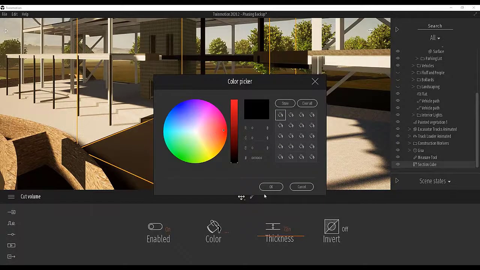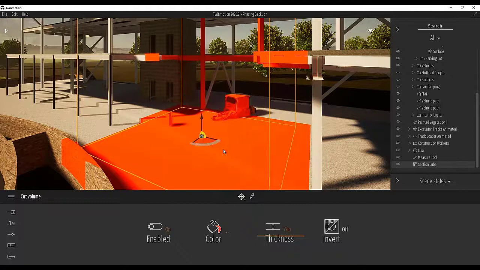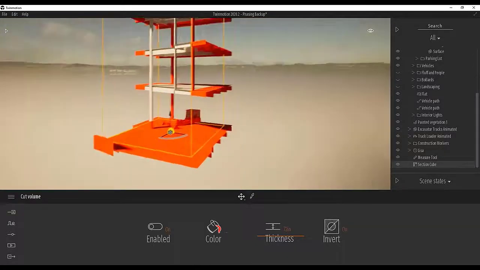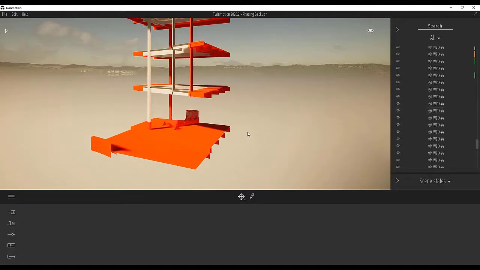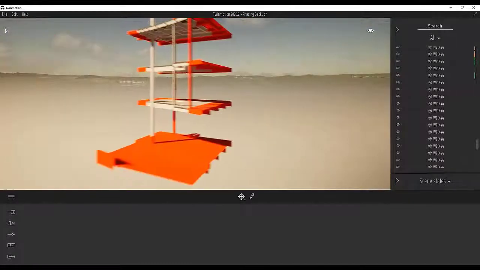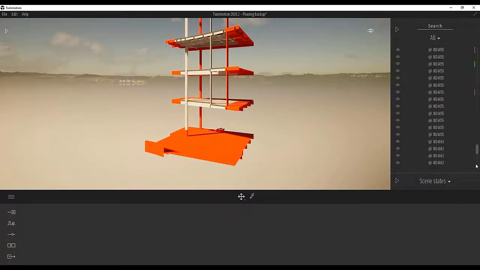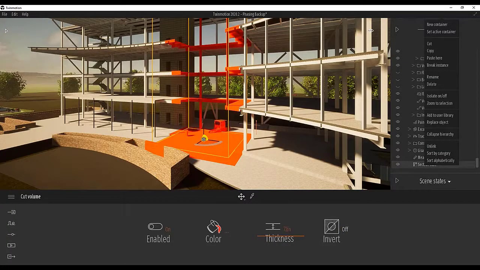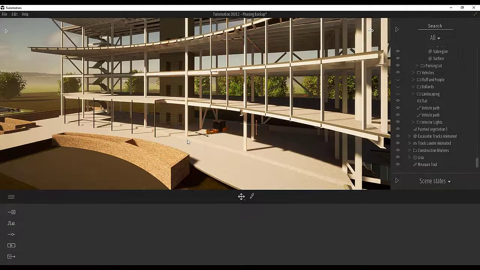Did hit OK, I believe. Super dark. Let's lighten that up. There we go. And we can adjust the scale there. And of course, if we invert it, now we've got a very fancy 3D detail that we can show the field guys. Okay. And once again, that's just another asset in my scene. So I can select on it, delete it if I don't need it anymore, and so on and so forth.